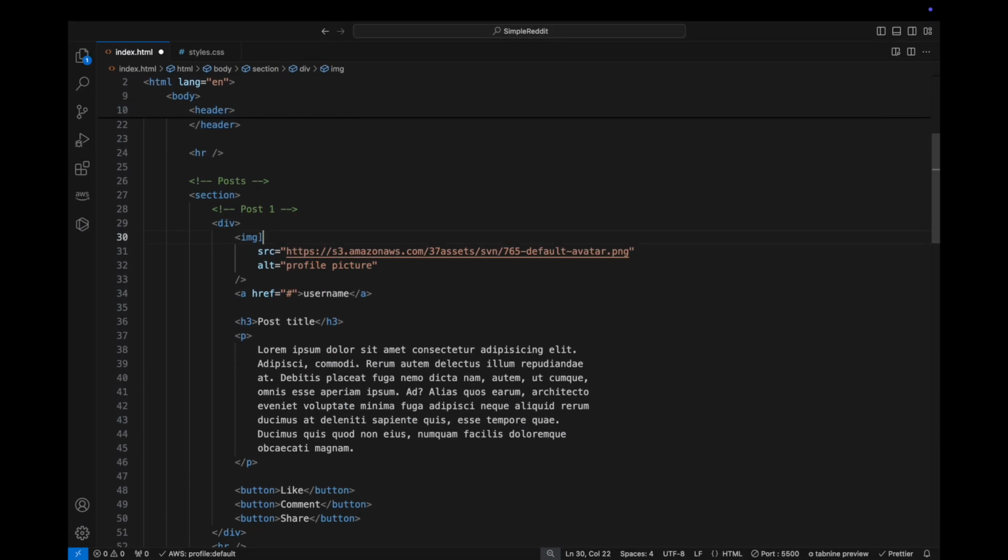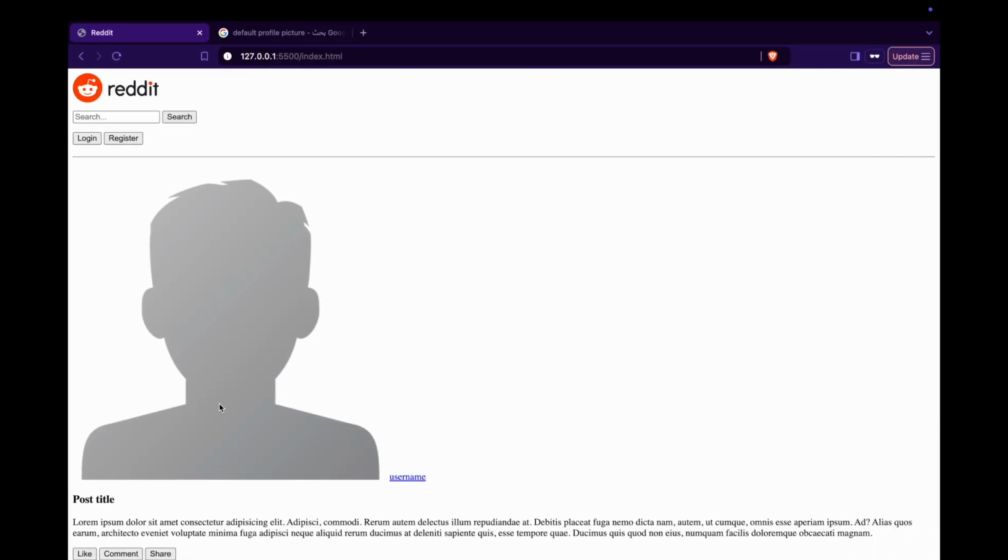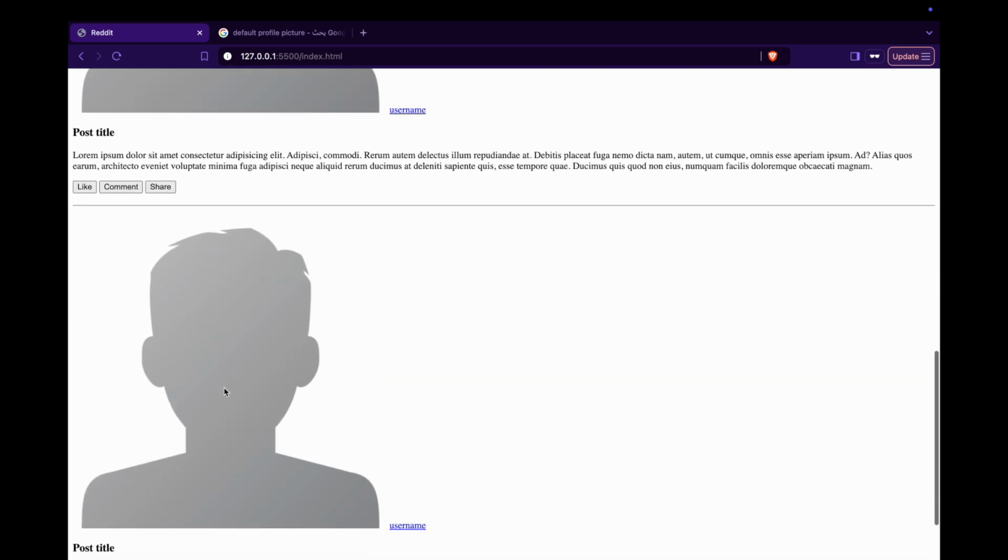and you can say ID profile pic, and then go ahead and add the CSS. But the problem would be, we need the same styling not just for one element, we need it for multiple elements. You don't just have one profile picture that needs that styling.